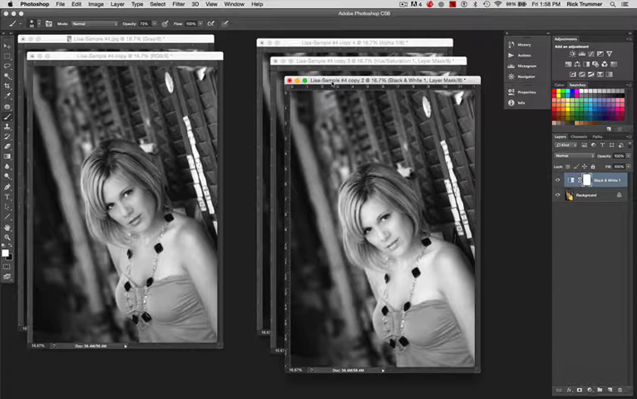I hope you enjoyed this series on converting black and white images. In the retouching, we've got one more day of retouching to go, and then I'm going to be starting the new color series, showing how to manipulate color inside Photoshop.